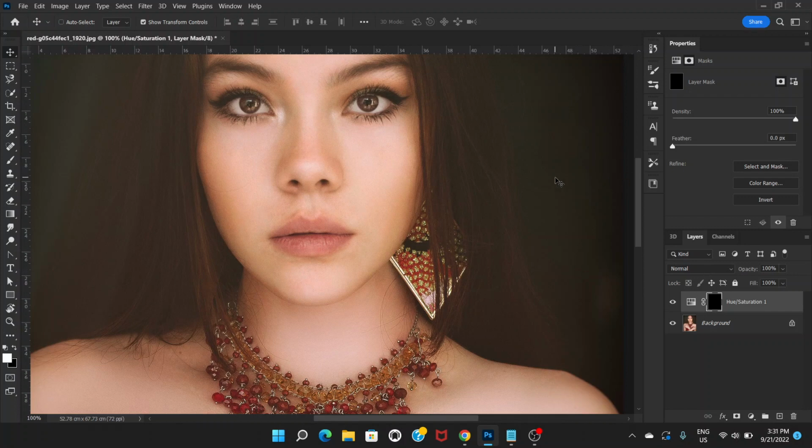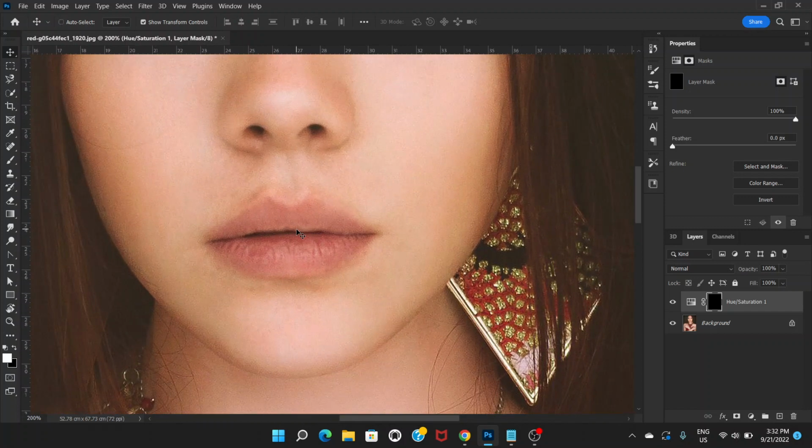Now what we're going to do is apply the effect on a certain area, and for this image it's the lips. Okay, so we can zoom in by pressing Ctrl and plus, and we're going to go to this brush tool. Brush tool, and you need to be careful.